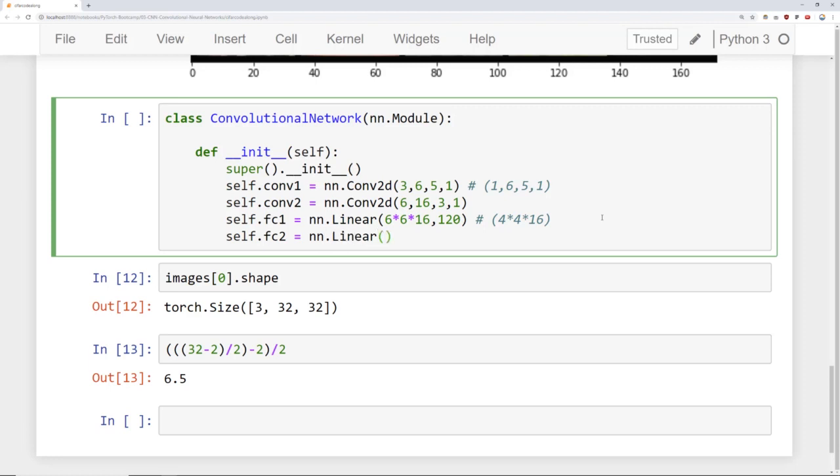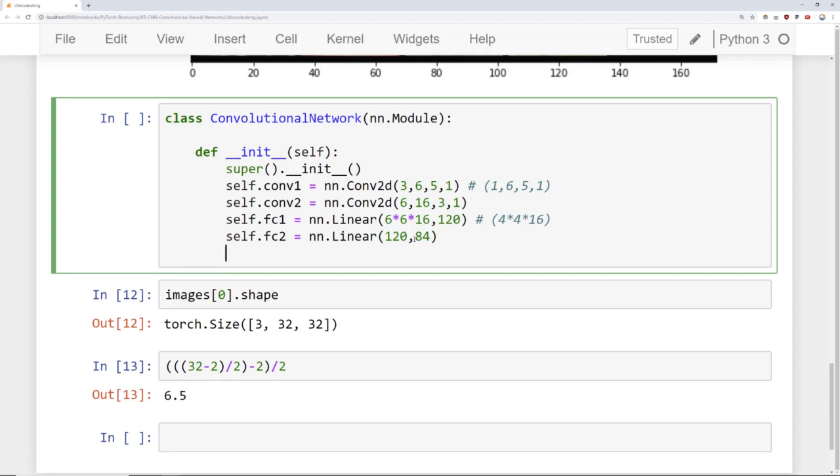So we'll say nn.Linear. Let's go ahead and do 120 inputs because that has to match up with the previous layer. And we'll start reducing the number of outputs. We'll go to 84. And then let's have one last layer that's fully connected, that brings us down to the number of classes. We'll say nn.Linear, and we'll say 84, and then this goes down to 10 classes.